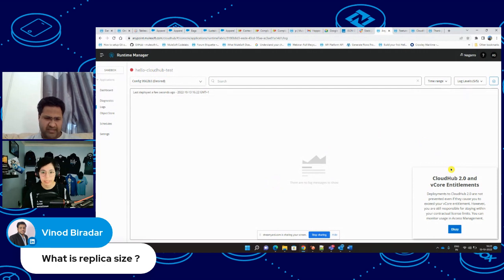What is replica size, I think? Last mile security and TLS relate to some RTF for sure. I don't know about this. Is there any policy or can we control that? But I know one thing, in CloudHub 2 you can apply notifications per each API.